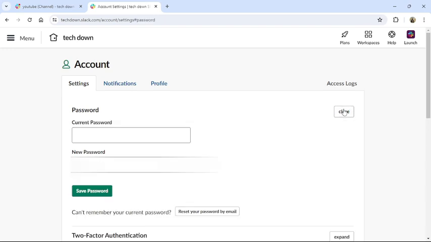Click on Expand. Here, enter your current password and create a new password with at least 8 characters with a combination of uppercase letters, lowercase letters, symbols and numbers. Once you are done with that, click on Save Password. Then your password will be changed. This is how you can change a password in Slack.